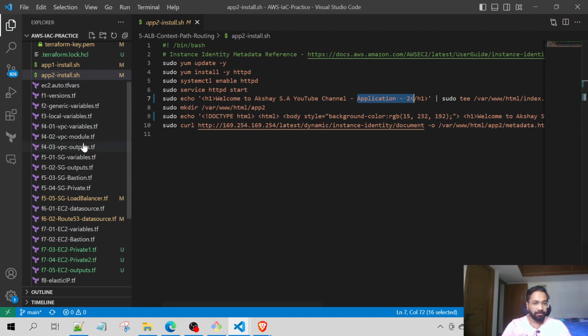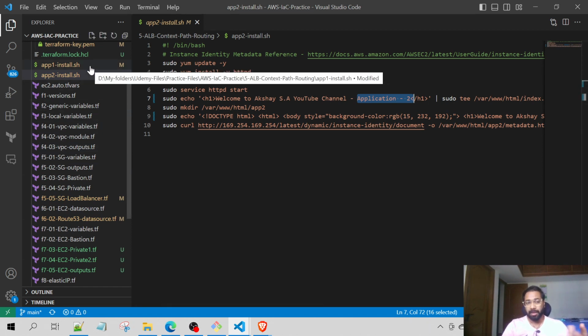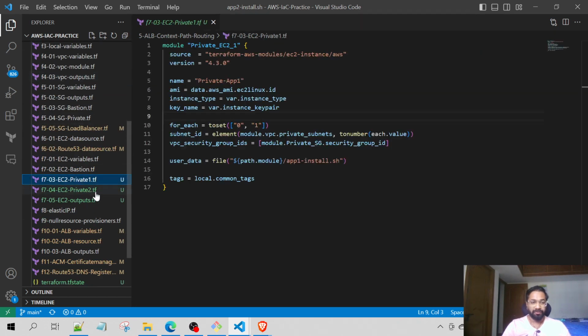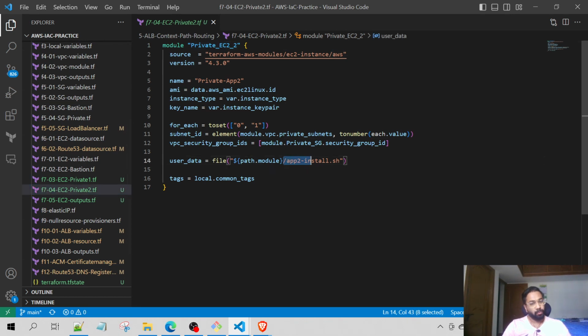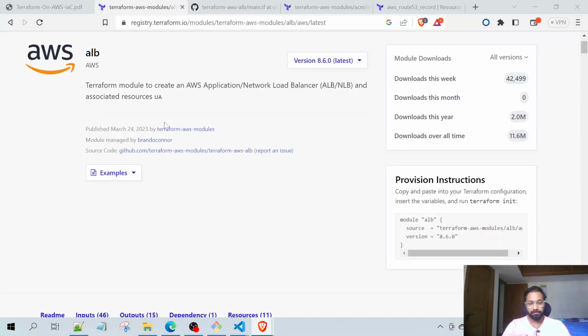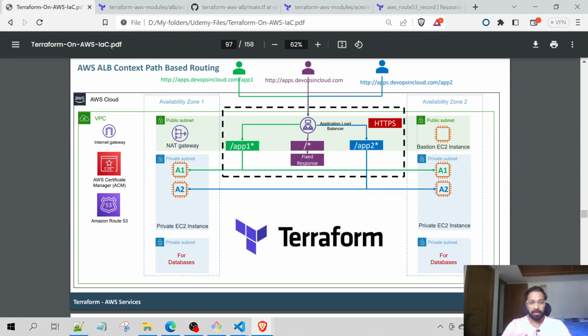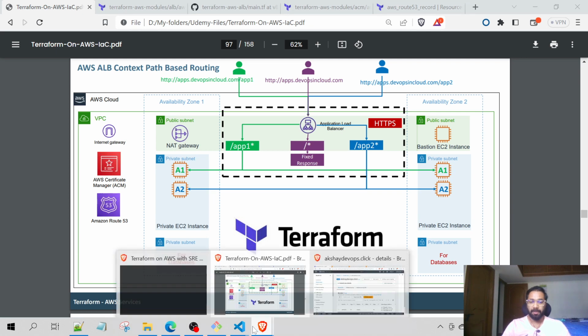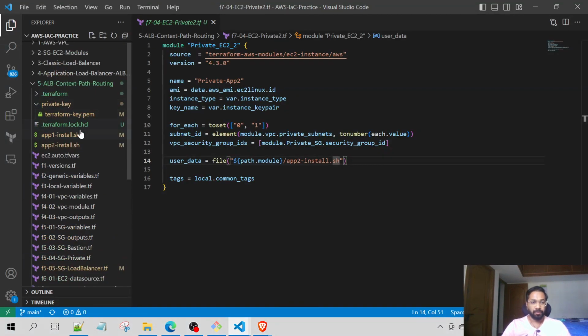And for that, we will be executing two shell scripts across two different private EC2 instances. For private EC2 instance number 1, it's going to be app1-install.sh, and for private EC2 instance 2, it's going to be app2-install.sh. That will be referenced over here. A1 is going to receive app1 over here, and app2 is going to receive over here. And for these respective EC2 instances, these respective shell scripts will be implemented.